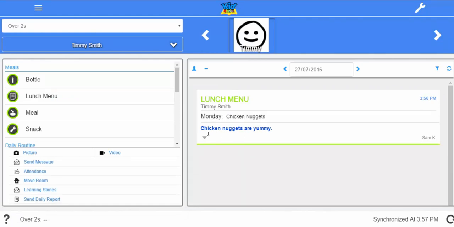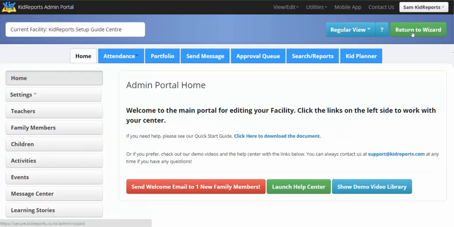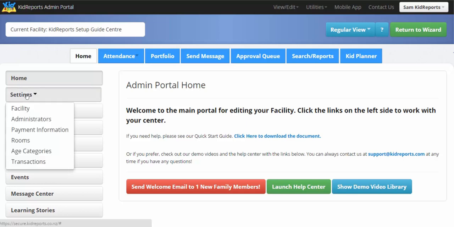So hopefully you now have a starting point to go ahead and start configuring your own activities. Now that we've completed the wizard, we can exit out of it by pushing the Enter Advanced Mode button at the top here. It then takes you to the home screen with the layout you'll be working in from now on. You can always go and edit your facility by going under Settings and clicking on Facility. You also have Admins, Room, and Age categories.